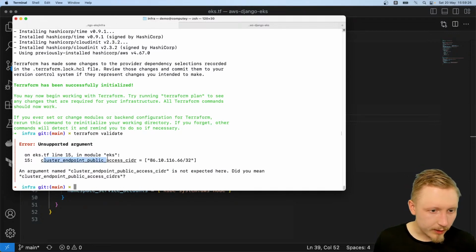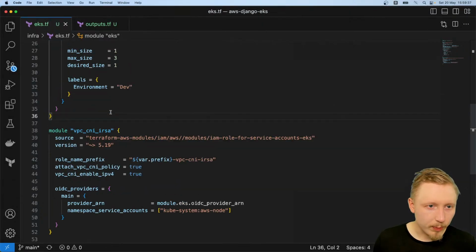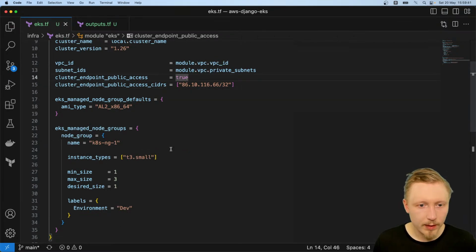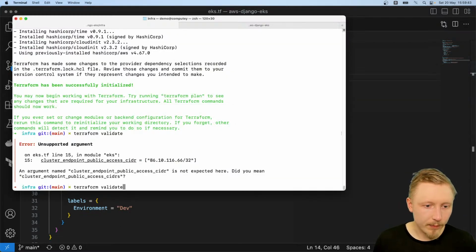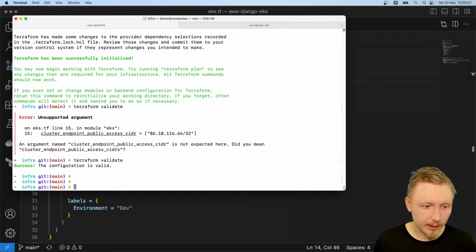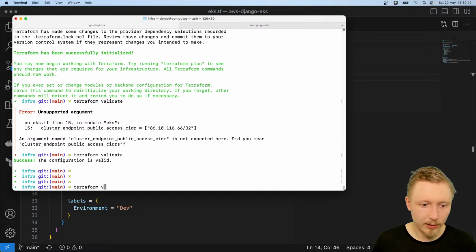So cluster_endpoint_public_access_cidr. So what did I do here? So cluster_endpoint_public_access_cidrs should be cidrs plural. So we save that, fix that, save that, validate that, should be good. Okay, success. That's good. Now we'll do terraform apply.